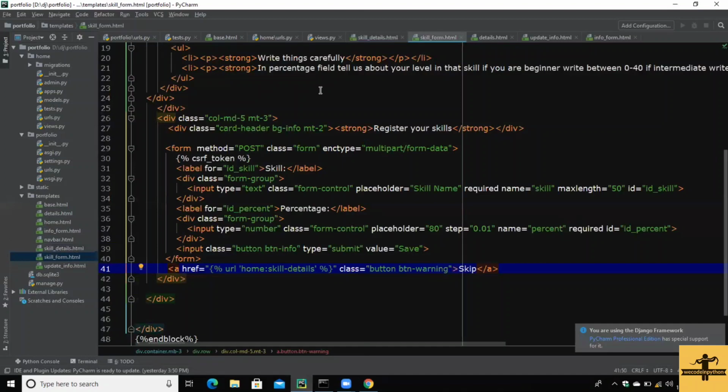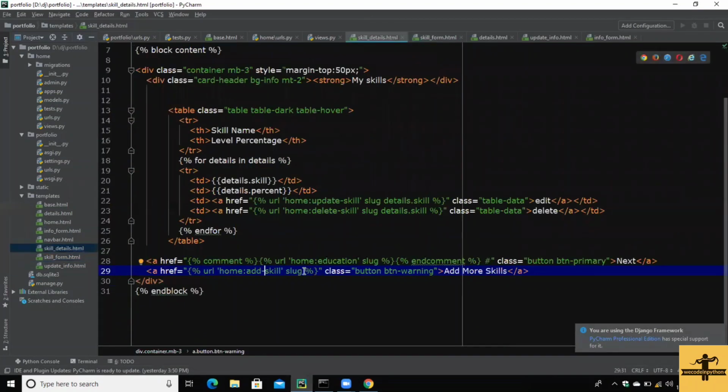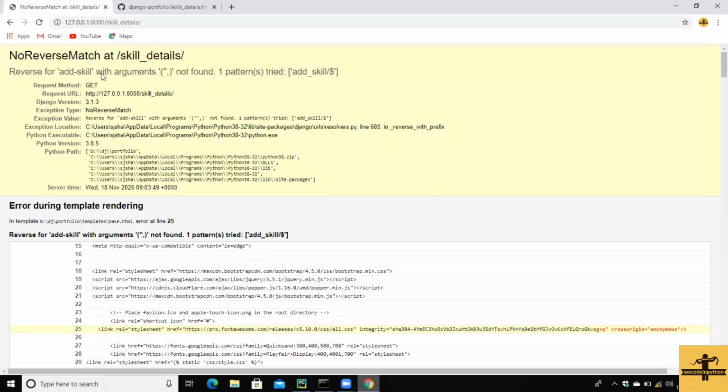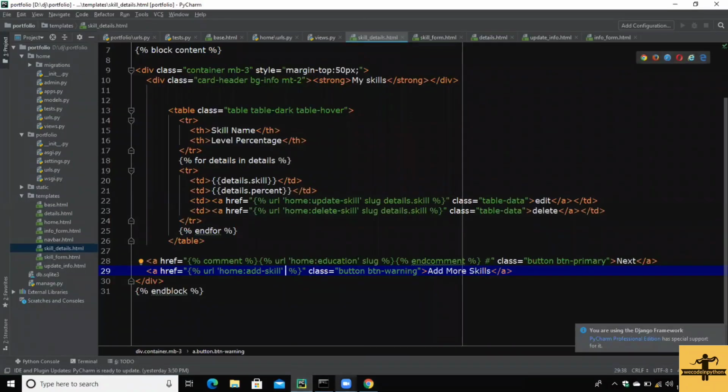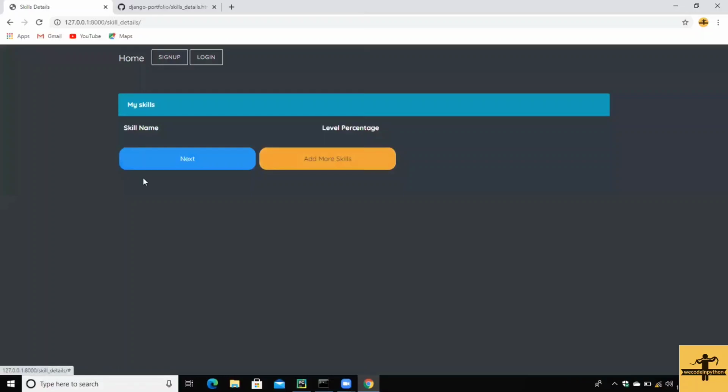Okay, so this skill details is with an argument, that is slug, or we don't know what slug is right now. So it is working. We will discuss this slug later. For now we don't know about this. Let's just assume that it is nothing. So this is done.